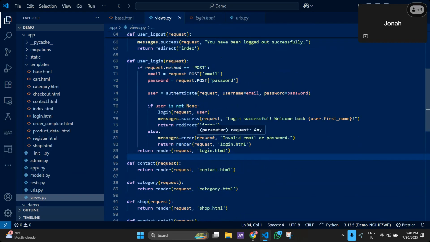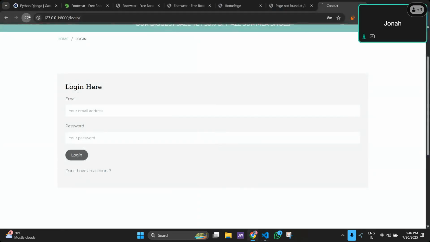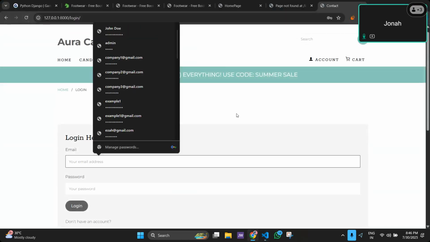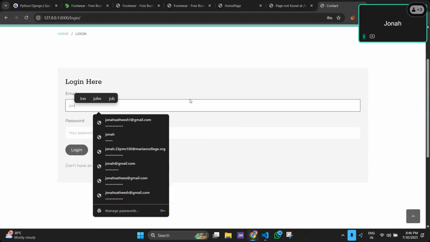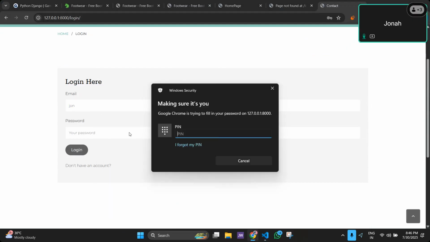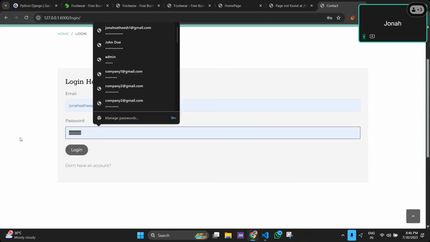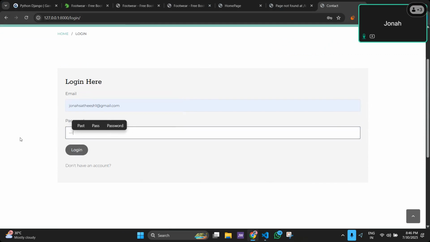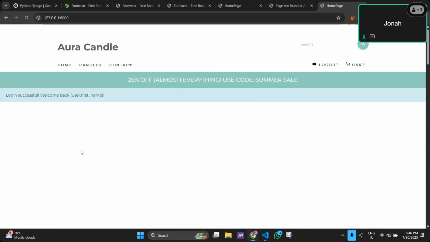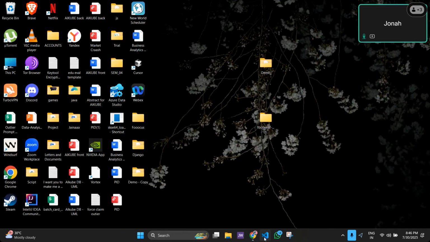Okay, now let's check the login functionality. So let's log in with our email. The password is different, let's check. PASSWORD@123. Login. Yeah, login successful. Welcome back user.first name. Oh, wow. Let's check that once again. Why is it showing this?